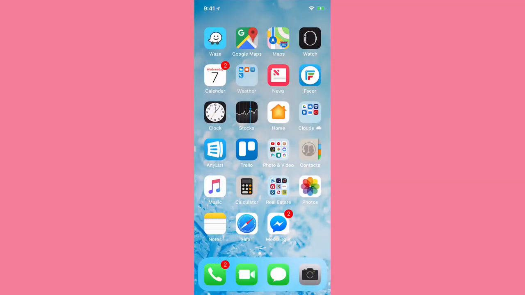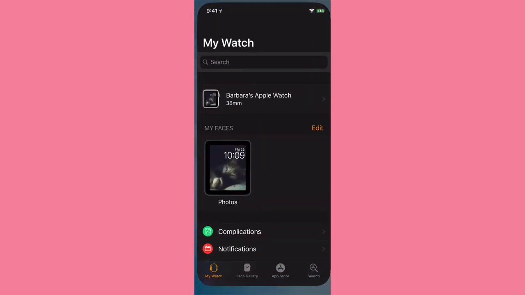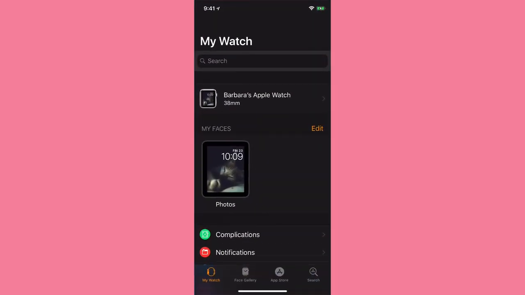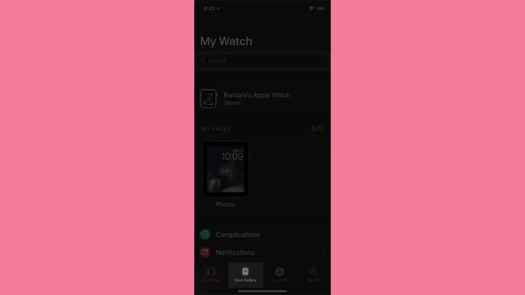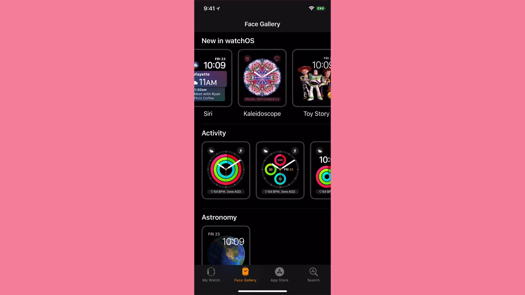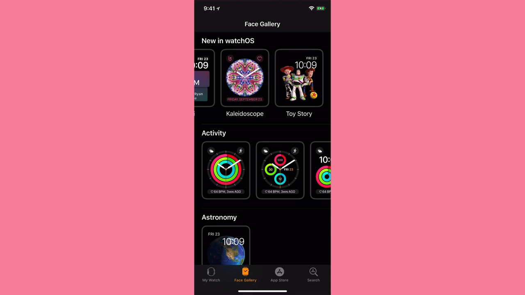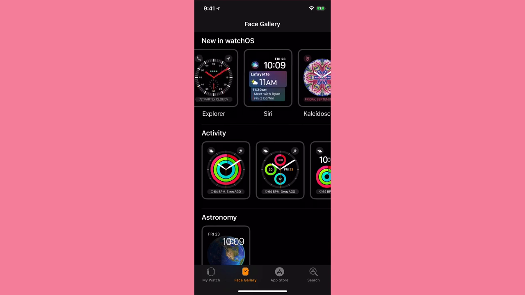Okay. So we're going to go into the watch app, which is in the upper right-hand corner of my iPhone. It's a black background with a profile of the watch. When we come in, we want to go to the bottom row and pick the second option over, which is the face gallery. Now, it's really nice to know that anytime they come out with a new OS for the watch, they put new faces up at the top. So you can see there are four new faces here with the latest version of the watch OS. They also come alphabetically below, so we're not going to look at them there. We'll catch them as we come along.